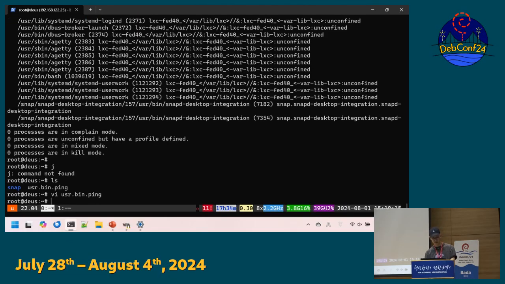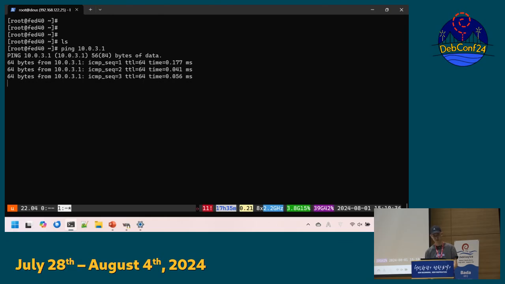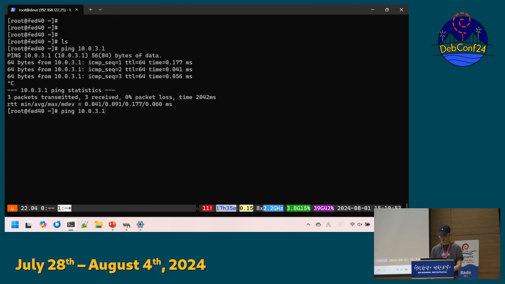So let me move to the container. This is inside the container. And I will try to ping the host right now without any policy. Then it works very well. But now I'm going to load my policy file to the kernel with the namespace. And now I'm going to try again to the host, but it got permission denied.